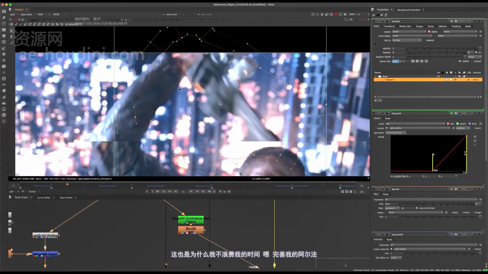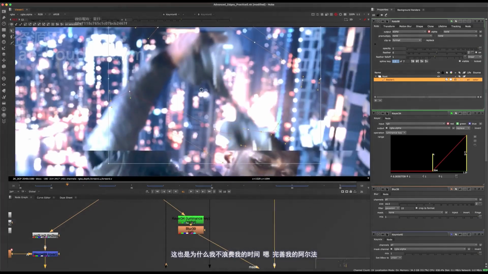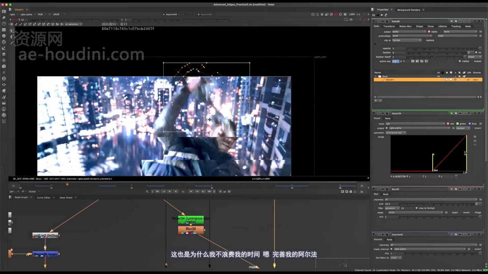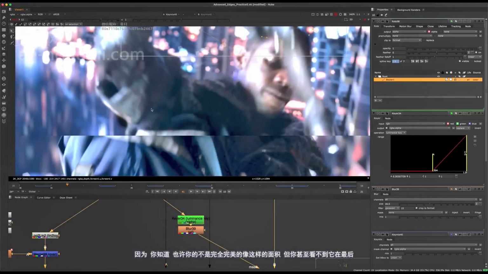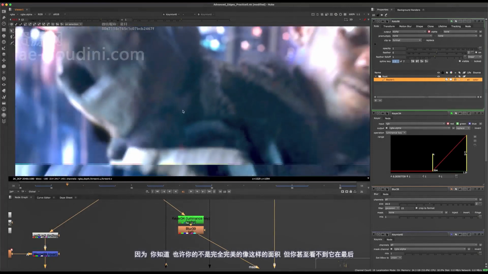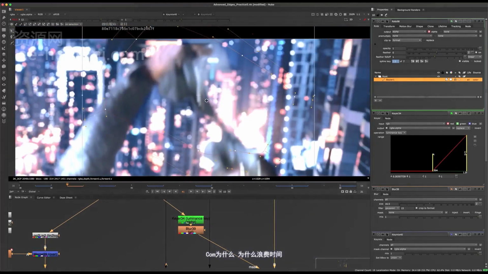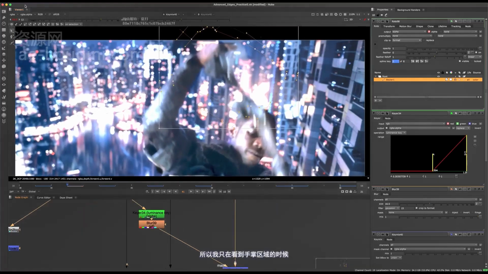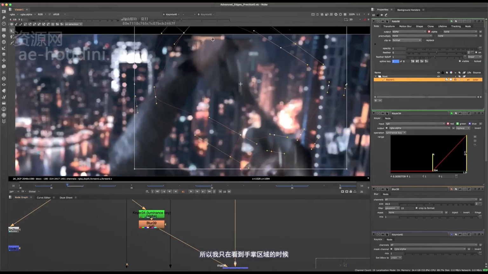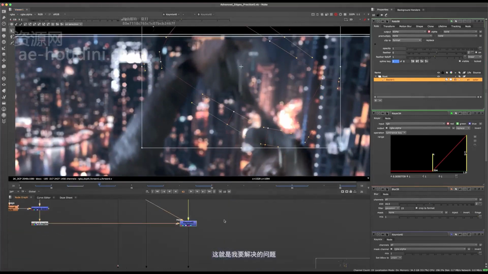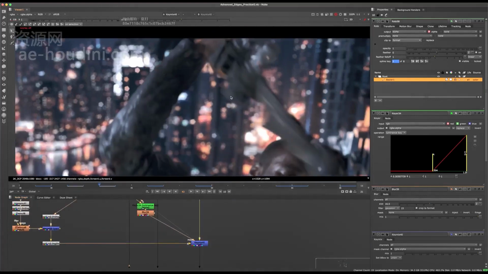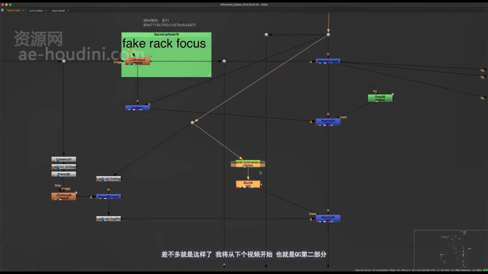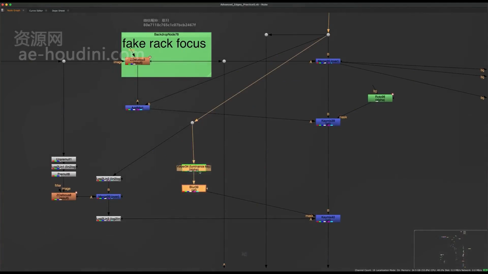That's also why I don't necessarily waste my time perfecting my alpha at the start, because maybe your alpha is not completely perfect in an area like this, but you can't even see it in the end comp. So why waste your time if it's not visible in the final image? If I see problem areas, that's where I'll go fix the alpha. So that's pretty much it. I'll start on the next video, which is QC part 2.